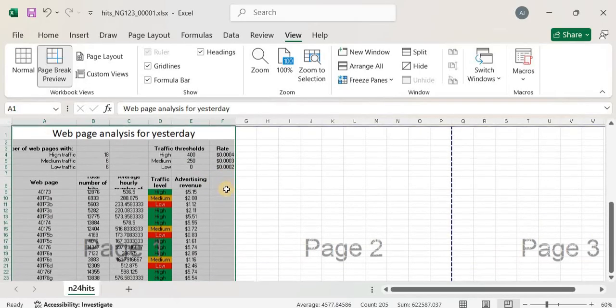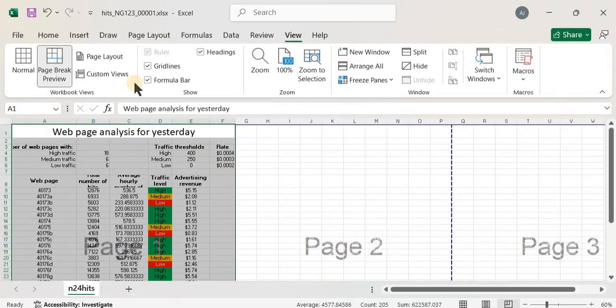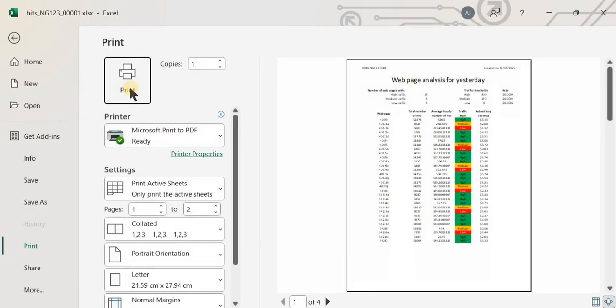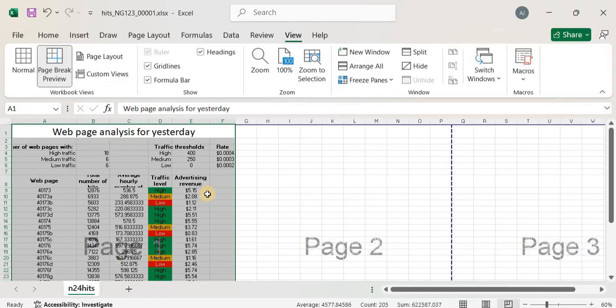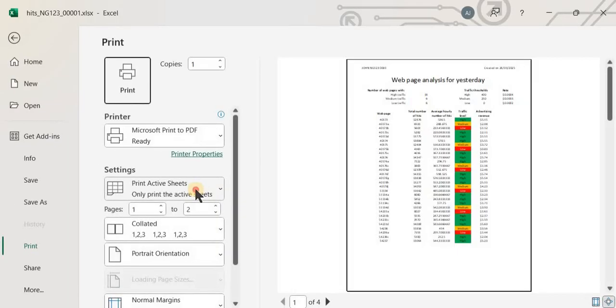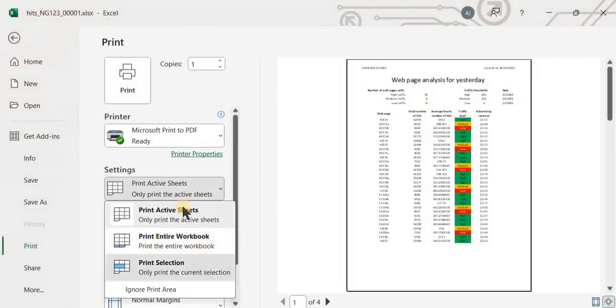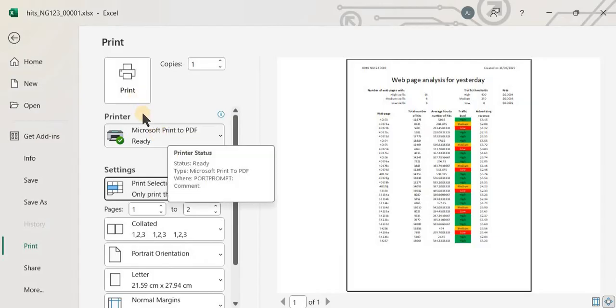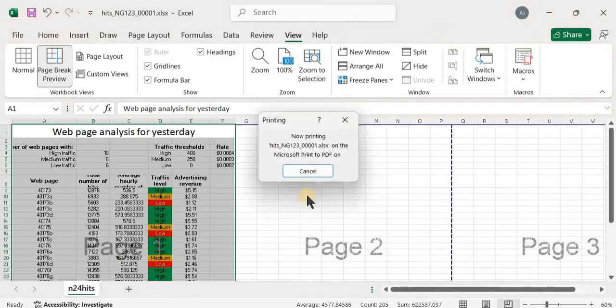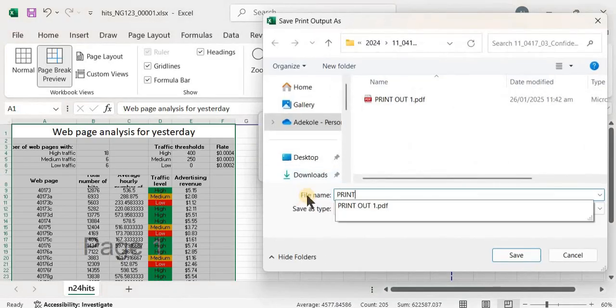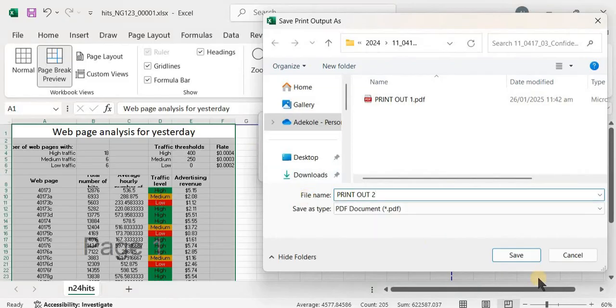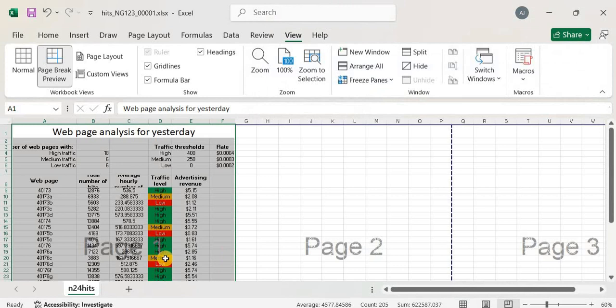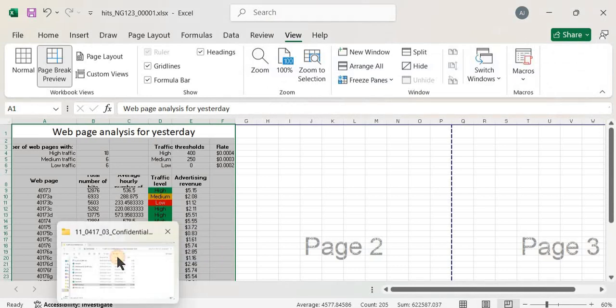Okay, so we want to do the printout now. So I'm going to be printing the PDF again. This is just page 1. Let me check, did I select it? Okay, yes, I selected it, so I can change this to print selection, and then we're going to be printing out the PDF. I'm going to call that printout 2. Okay, save that.